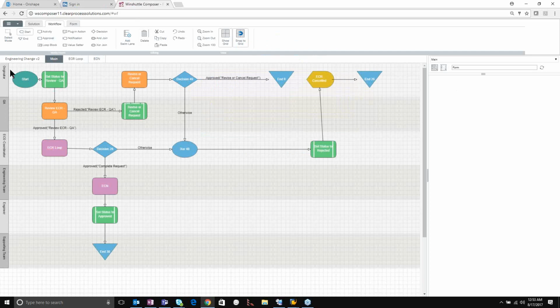So we have the originator, the requester, we have our quality department, our engineer change order coordinator, our engineering team, an engineer, and then last, the support team. As we follow our engineer change request, anything that's aligned with that horizontal swim lane are activities or tasks that we're asking a person to participate in or do.